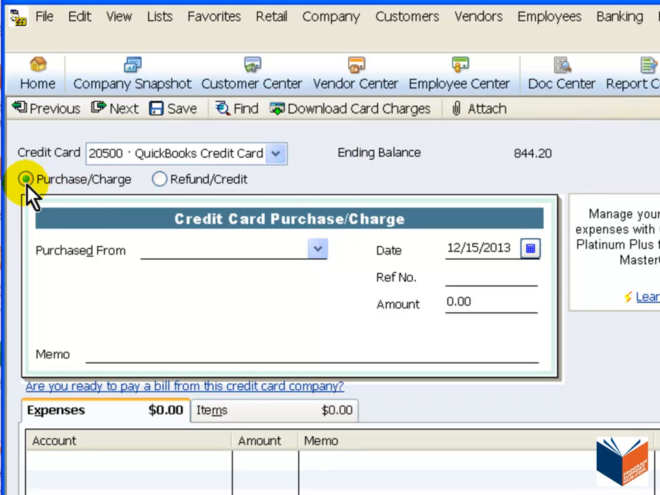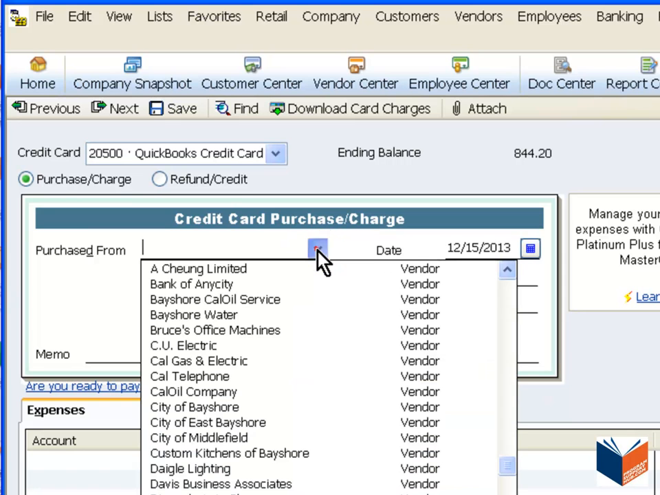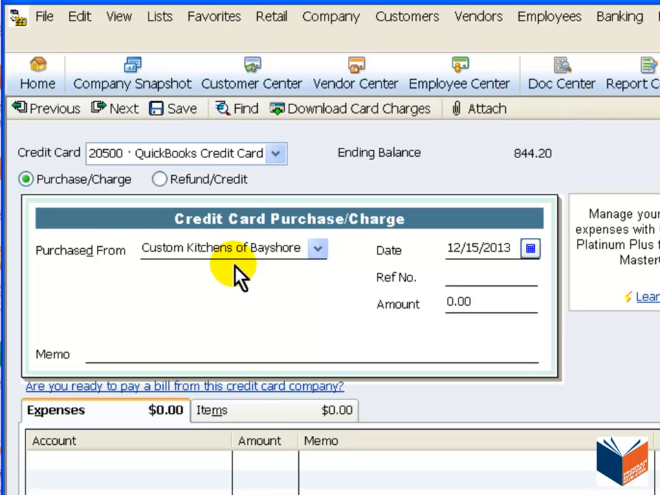Purchase charge is selected. If it's a credit or a refund, you need to select that button. Select who you're purchasing the item from in the drop-down menu, the date the item was purchased on, and any reference numbers from the receipt that you have. The amount, we'll leave that blank for now. We'll let it fill in from the bottom.